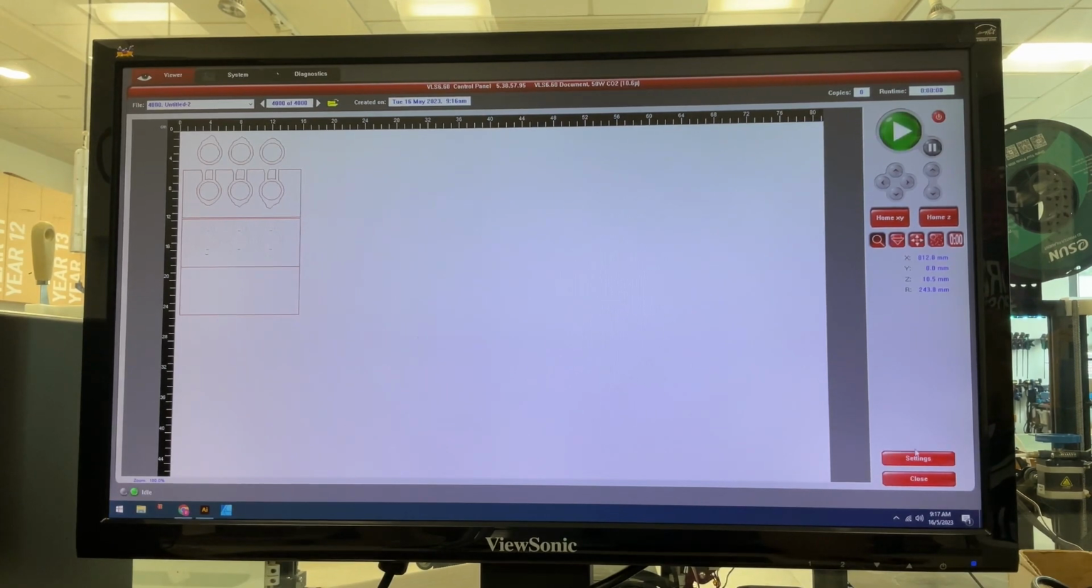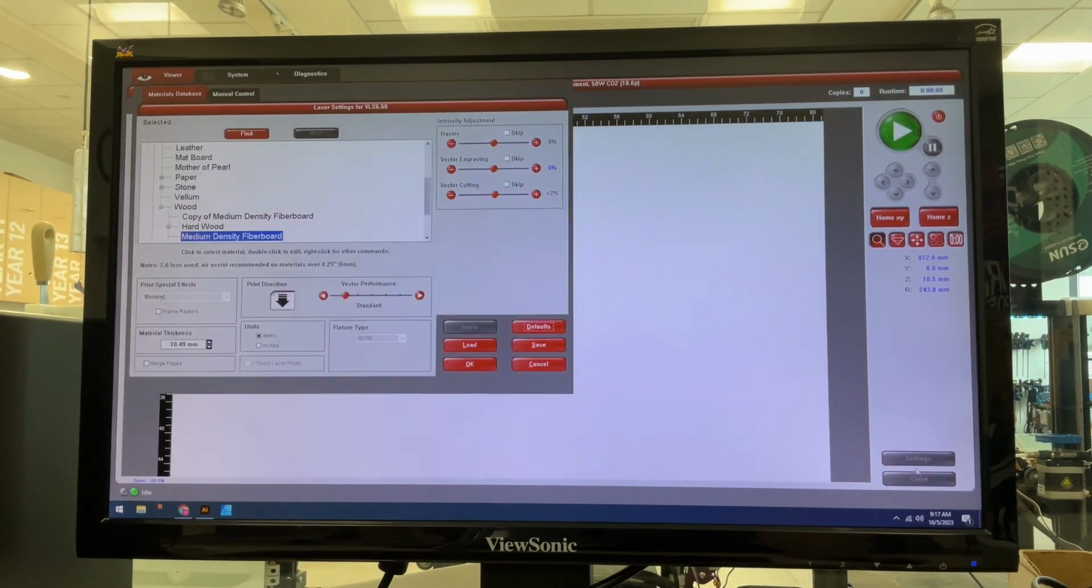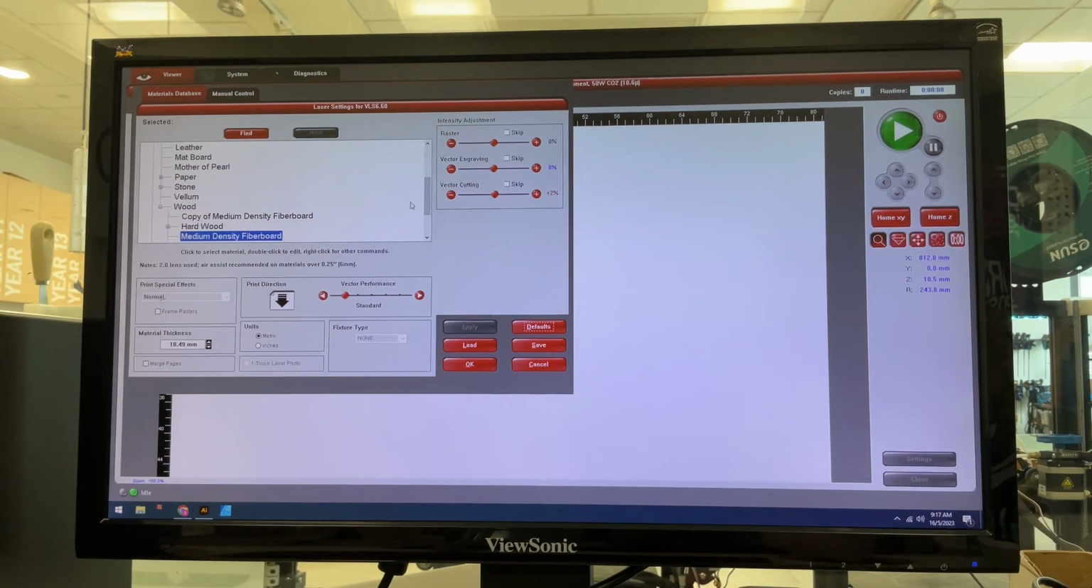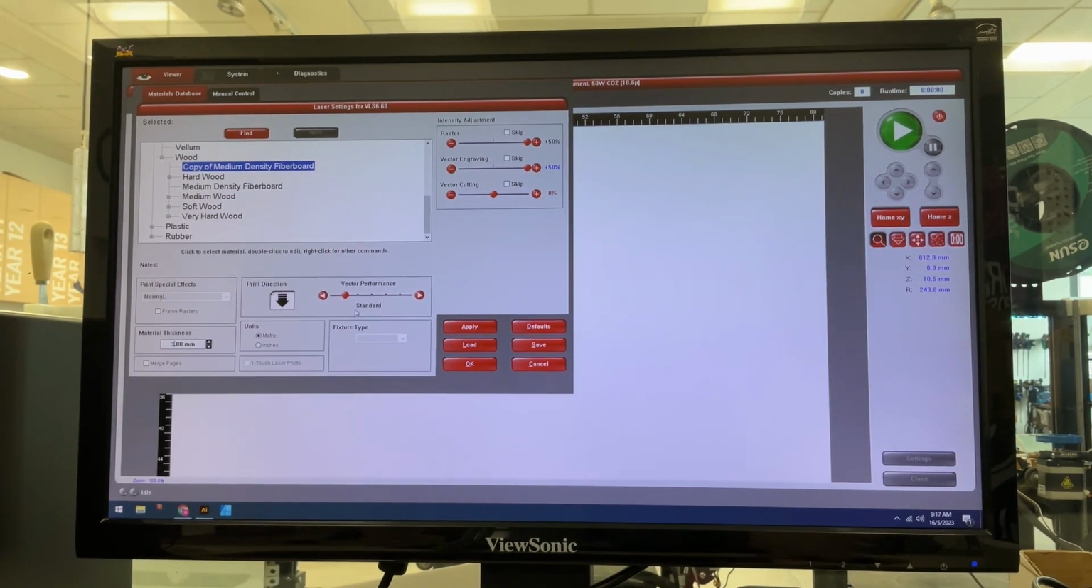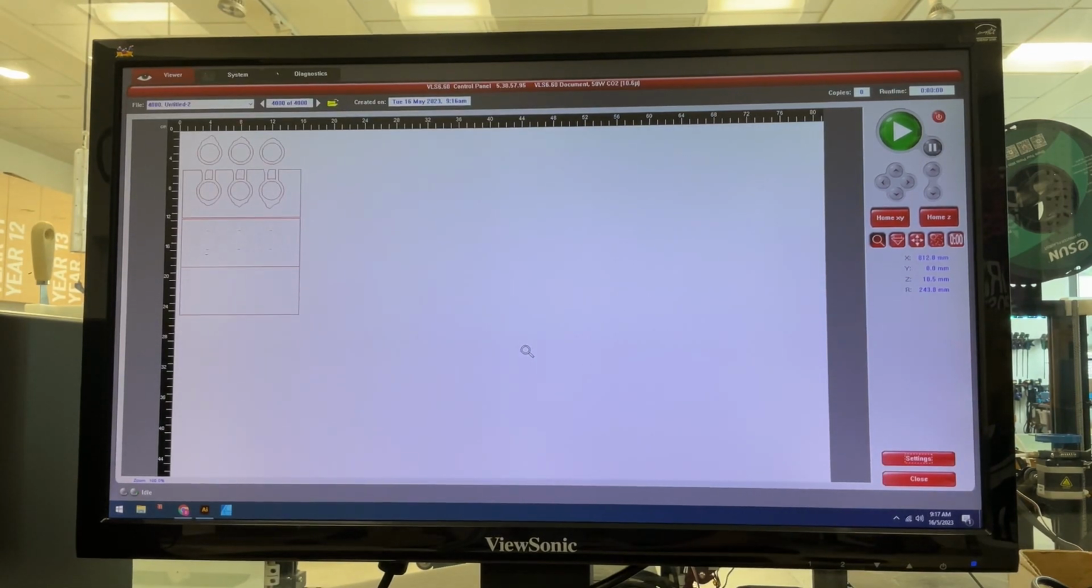So we can check the materials. So I'm going to cut this from 3 millimeter MDF, because I'm going to be casting it first. So there's our MDF there. We can check the material thickness here, and I'm going to take that down to 3. In fact, it might even be this one here. Copy of medium density fiberboard. We change that to 3 millimeters there. And that is all we need to do. I'm going to go apply, and OK. Then the next bit is to start doing the setup on the laser cutter, which you can see next.